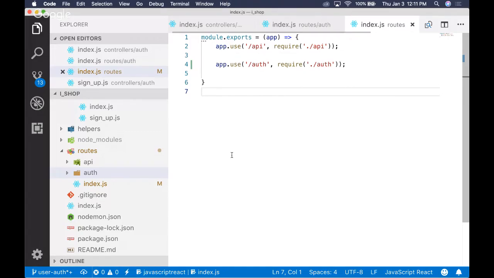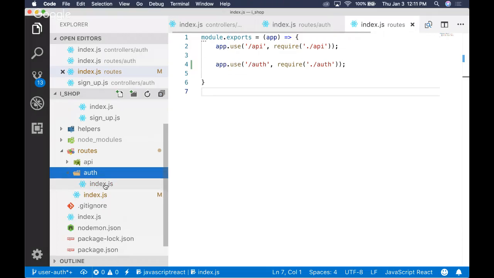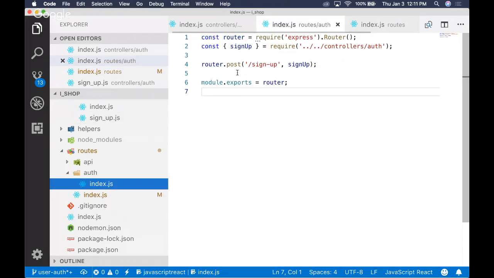So what this does is whenever our server receives a request that starts with /auth, it's going to load this file, which is here. And then if it's /auth/signup, it will call our signup controller. And it's got the index.js.